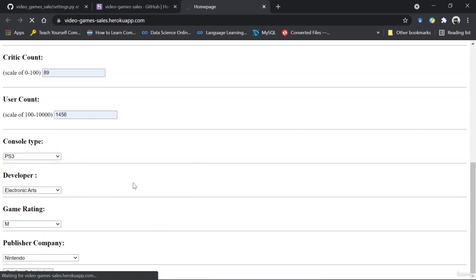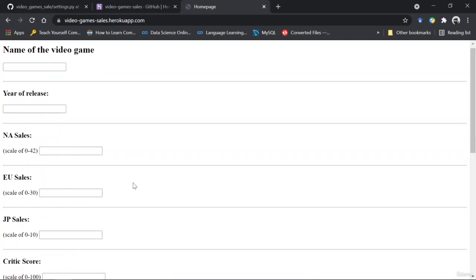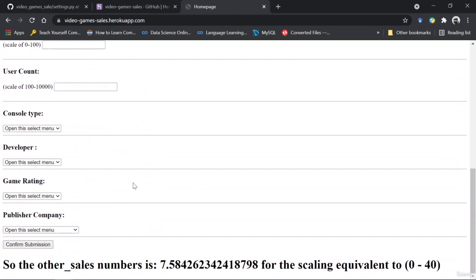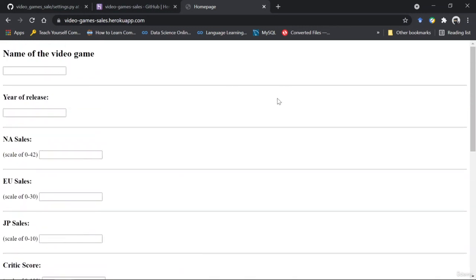Once you click on this, you can scroll down and see that the value for other sales is 7.58, for the scaling equivalent of 0 to 40 that was defined by the dataset only. So see, this is working. Now we have completed the third part also, where we have deployed the code and we are able to use that also.